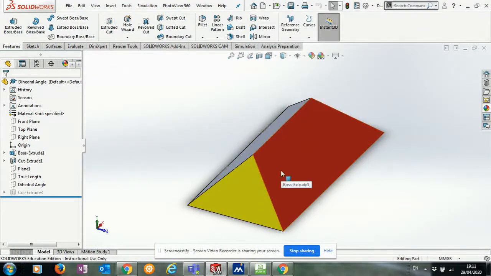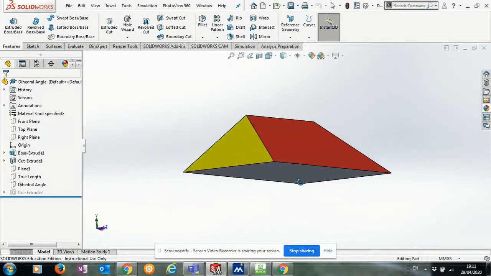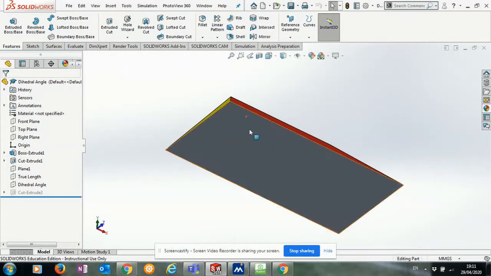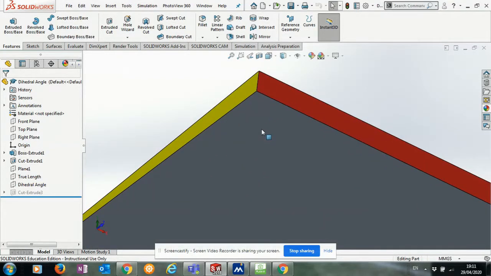As I said, the dihedral angle is the angle between the two surfaces, measured about their line of intersection. So we've got the yellow surface here and the red surface, and this line where they meet is known as the line of intersection. That is very, very important. To be able to see the dihedral angle, we need to see the line of intersection as a point view. So I'm just going to rotate up there as best I can, and I'll zoom in a little bit.